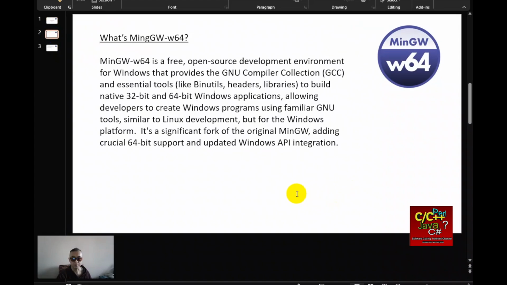What is MinGW-w64? MinGW-w64 is a free open source development environment for Windows that provides the GNU compiler collection, GCC, and essential tools like binutils, headers, and libraries to build native 32-bit and 64-bit Windows applications, allowing developers to create Windows programs using familiar GNU tools, similar to Linux development but for the Windows platform. It is a significant fork of the original MinGW, adding crucial 64-bit support and updated Windows API integration.